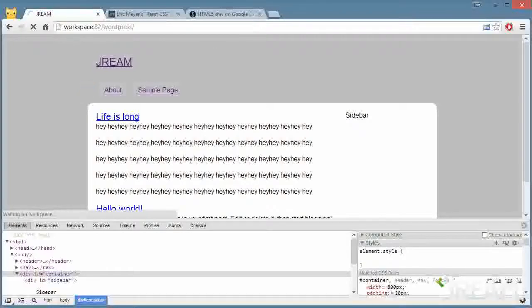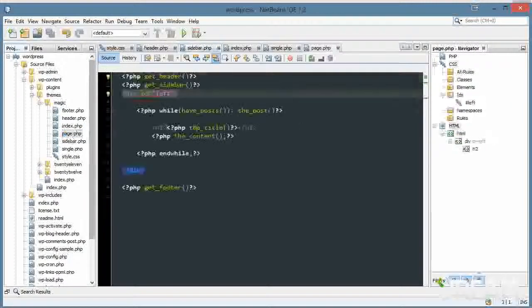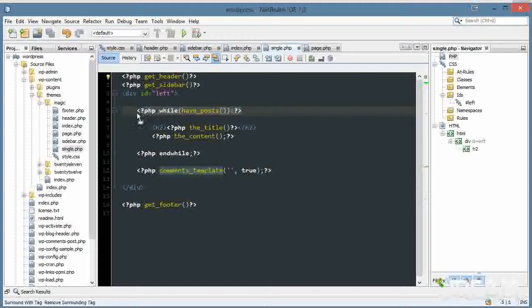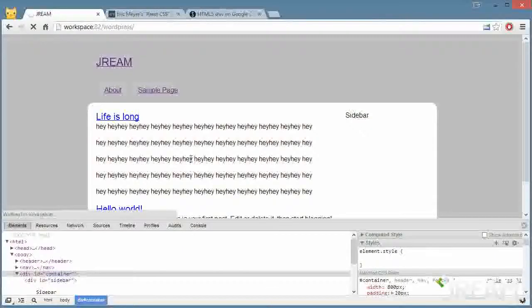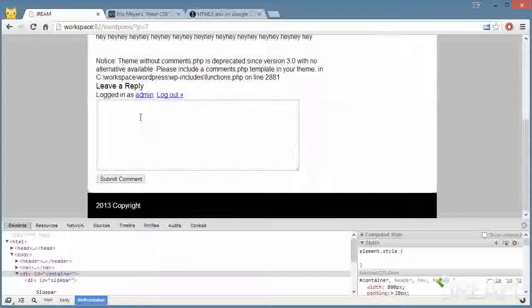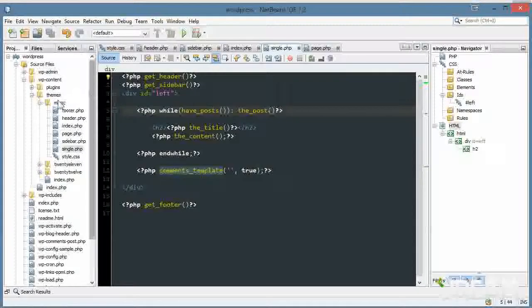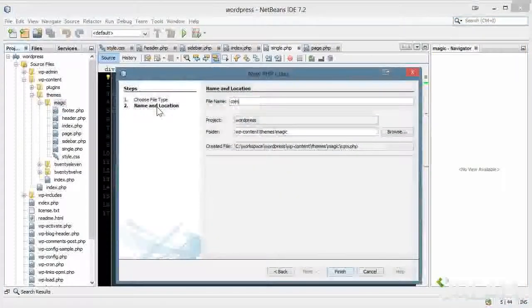And for the single post, let's see if I screwed that one up also. Yep, I need this again. Sorry, guys. I'm just whizzing through it. We need that little the post after it. The post. So refresh and click. And there we go. Here's all my content. Theme without comments is deprecated. Please include comments. Looks like we're forced to include comments. So I'll make a new comments.